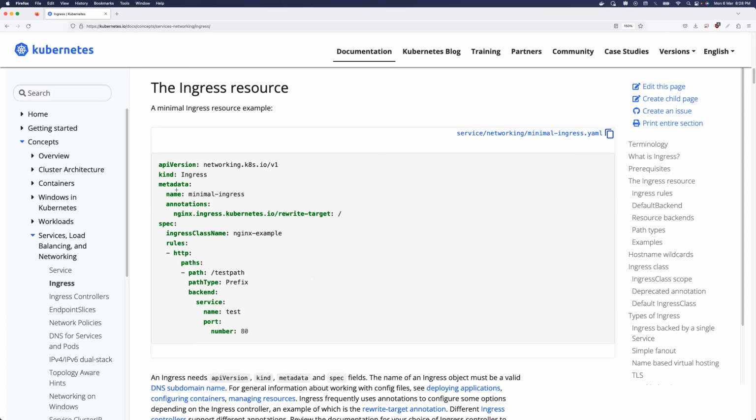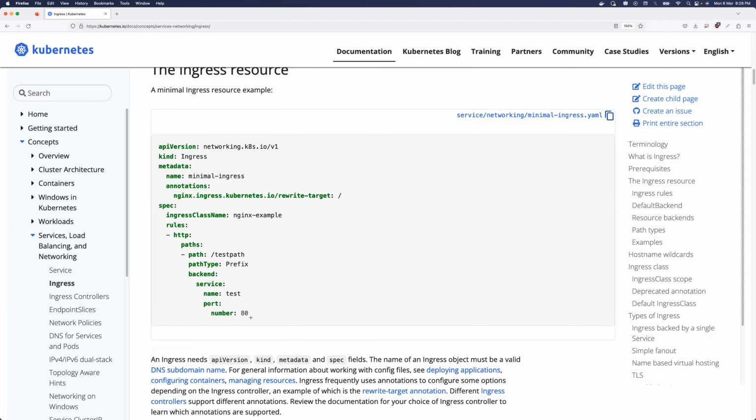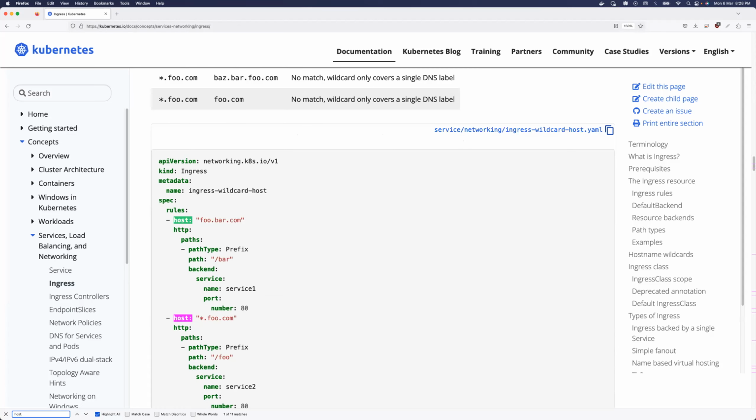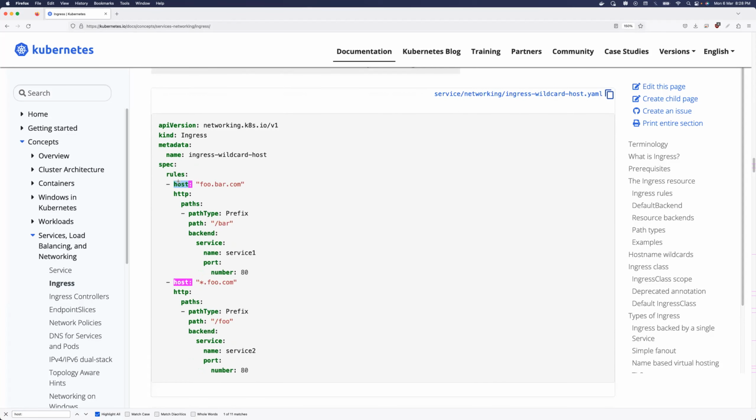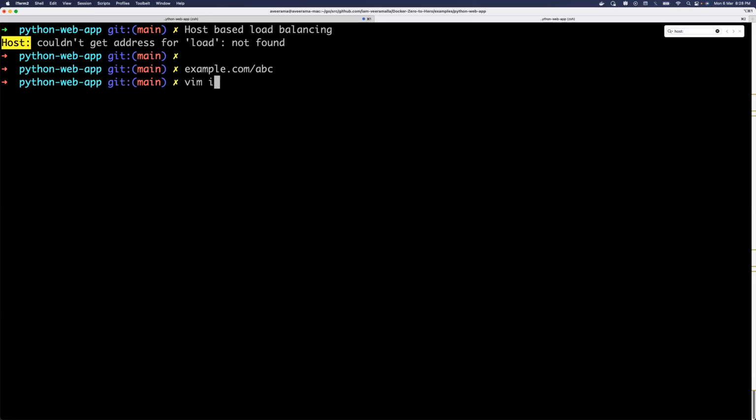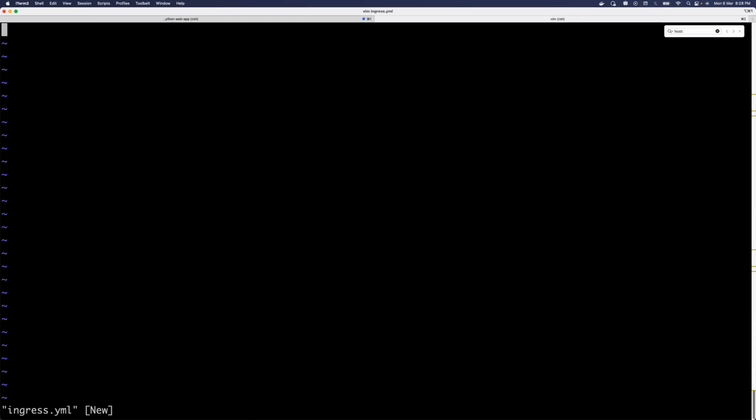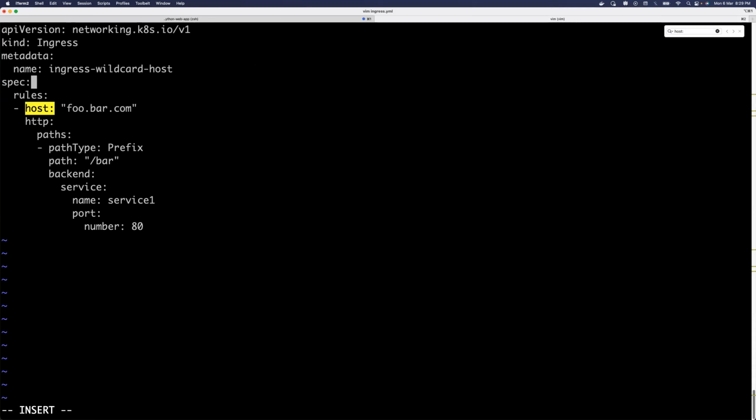Perfect. So here I'll just copy this example. Instead of this, let me go for host. This is an example which has host. Go through all the examples; you can just follow the documentation. So I will create ingress.yaml, and I'll modify these fields. Instead of ingress wildcard host, I'll just say ingress example. Let us keep the same foo.bar.com, no problem with it. Instead of example.com, let us just keep it as foo.bar.com.